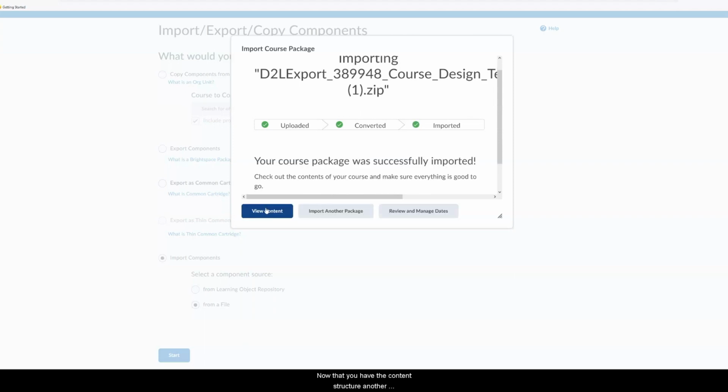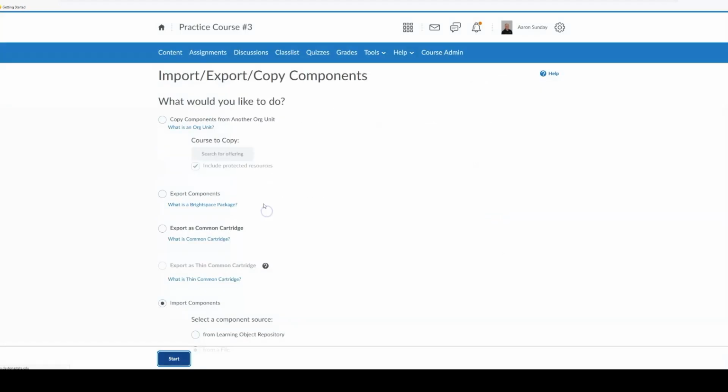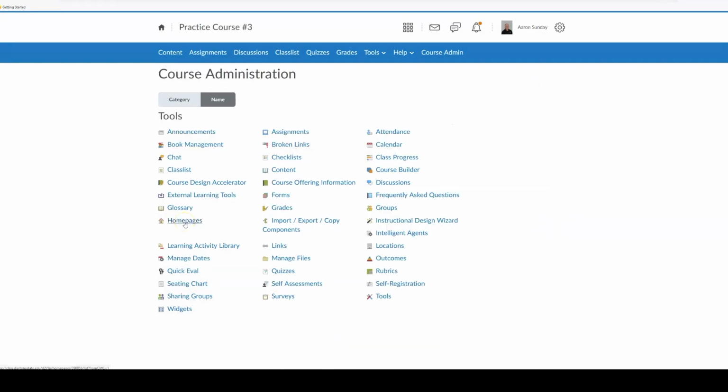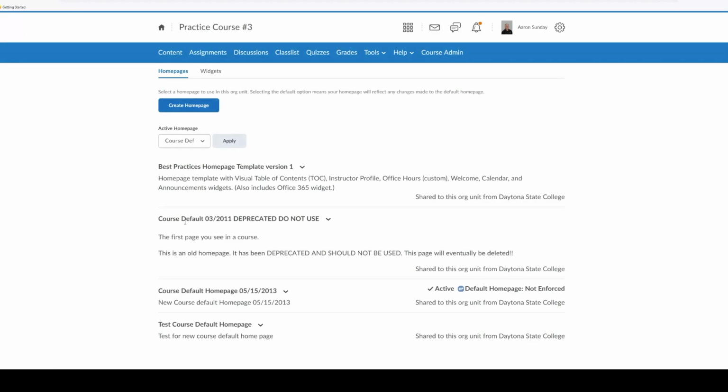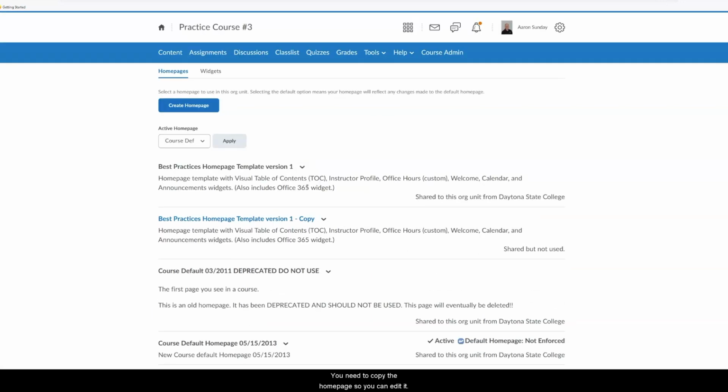Now that you have the content structure and other tools, you're ready to copy the Best Practices homepage template. Go to Homepages and Course Admin, and you'll see Best Practices Homepage Template version 1. Use the drop-down and copy. You need to copy the homepage so you can edit it. Otherwise, you would not be able to edit the Virtual Office Hours widget or add or remove items from this homepage.